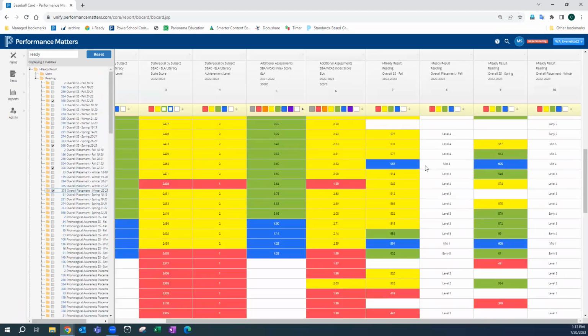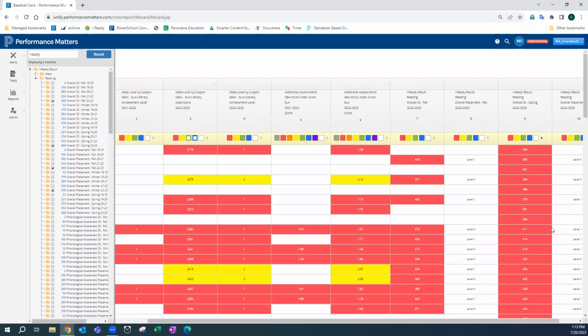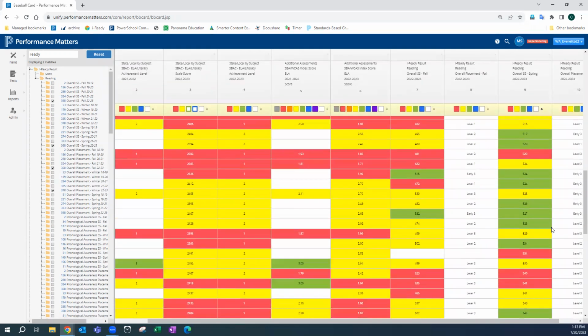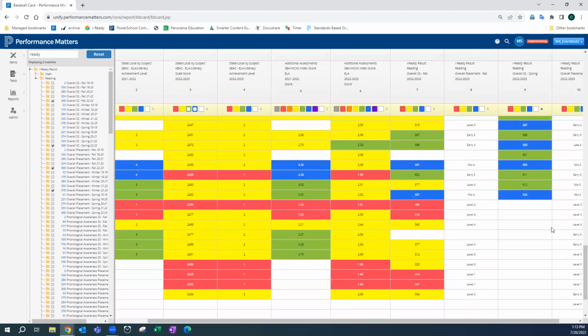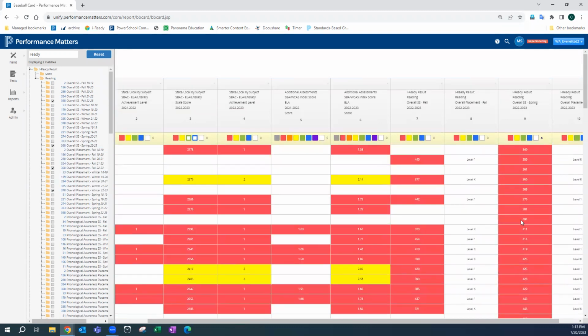So let's sort this by scale score in the spring. This is where they ended up in the spring. So in the spring, if they were still below standard, that is a concern.